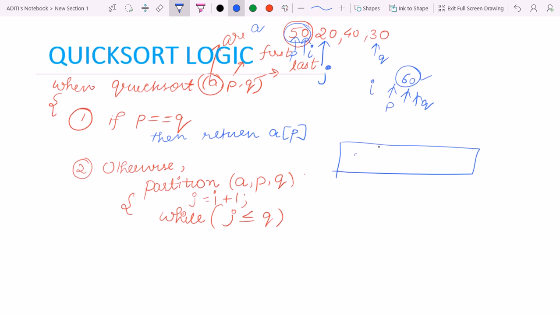These are the numbers 50, 20, 40 and 30. The initialized condition is that P will point to the first element, Q will point to the last element, and I will point to the pivot element. For the sake of simplicity, we are taking the first element as the pivot element, so I is pointing to the first element, and J will always point to I plus 1. While J is less than or equal to Q, J has to traverse the whole list, and it will execute n minus 1 times.